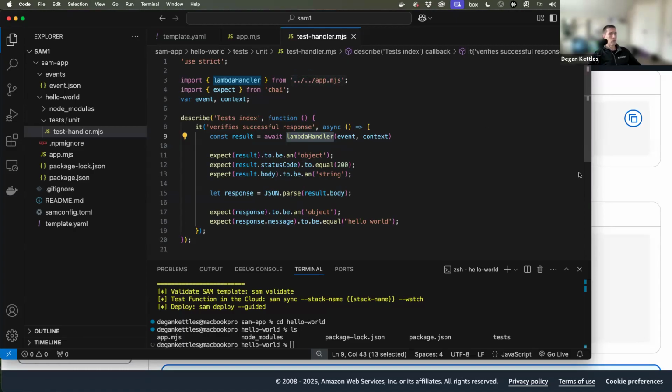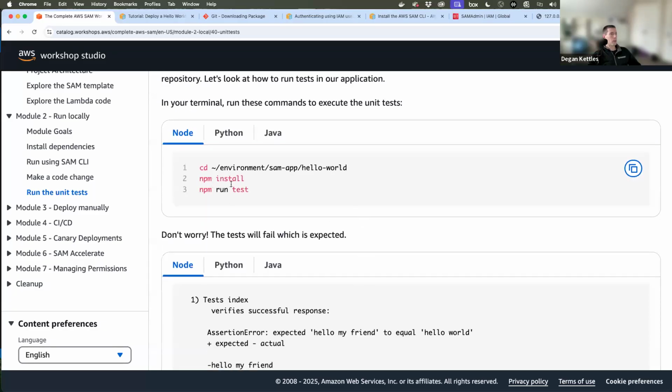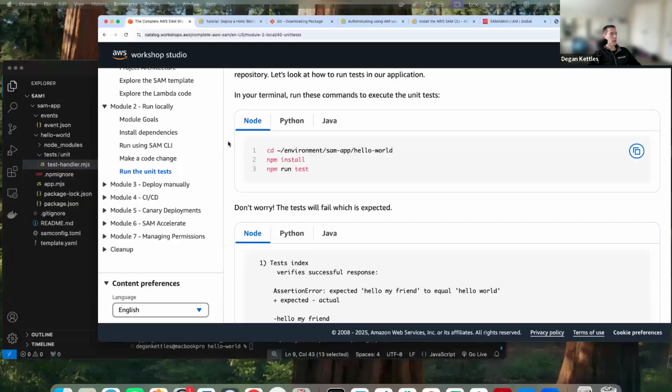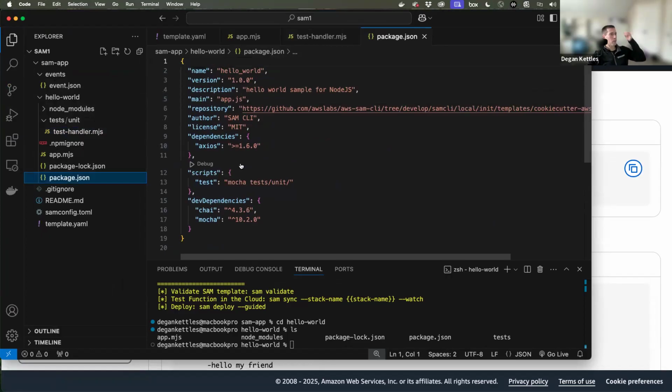All right, coming back over to here, we do npm run test. And let's look over here at our package.json file. It says whenever you type npm run test, it's going to run the program mocha tests unit and whatever files are in that folder. So that's what's happening.